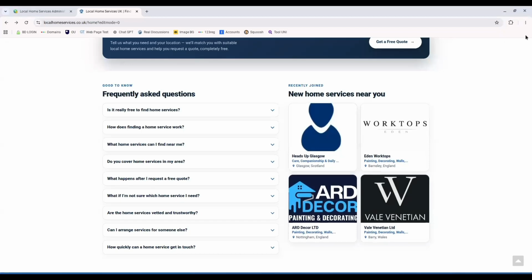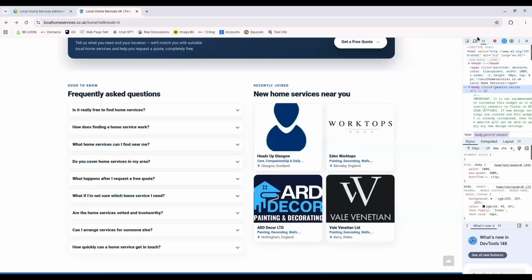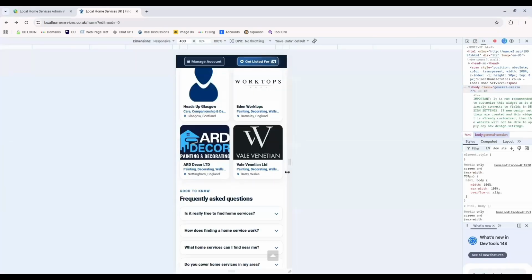On mobile devices, let's just have a look at mobile view just so that you can see. If we go to developer tools and select mobile view, you can see it stacks two across, whereas with the old, or the default, recent members, you just get to see one block on each line.